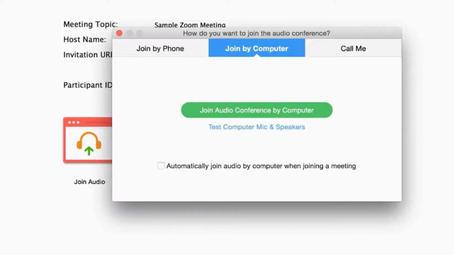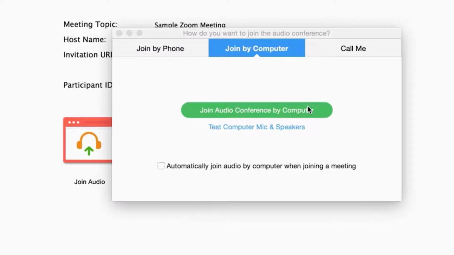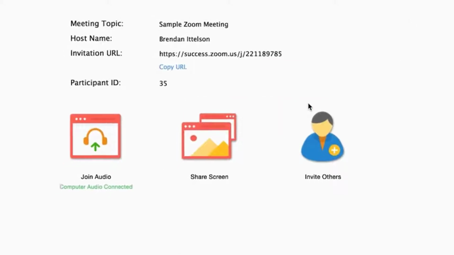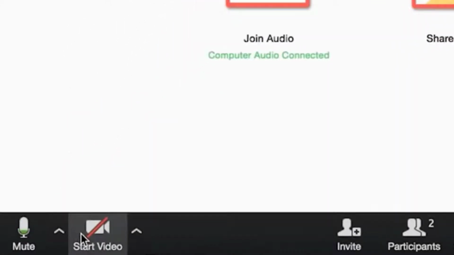After you are connected, you will be given the opportunity to join your audio connection from your computer. Click this green button. To connect your video, click the Start Video button. To hide your video, click the Stop Video button.